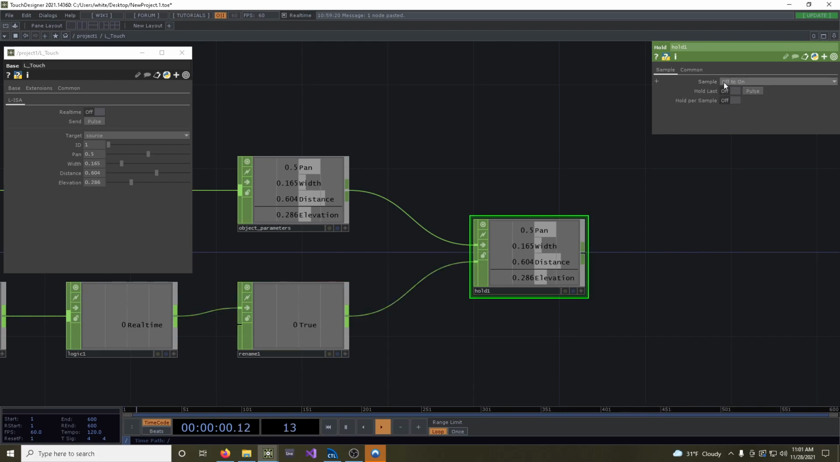So the sample parameter is off to on. And what that means is when there is a state change in the second input of going from off to on, or 0 to 1, it will sample the first input. However, if I turn real time on, I'm not constantly sampling. I can change that behavior with this hold last toggle.